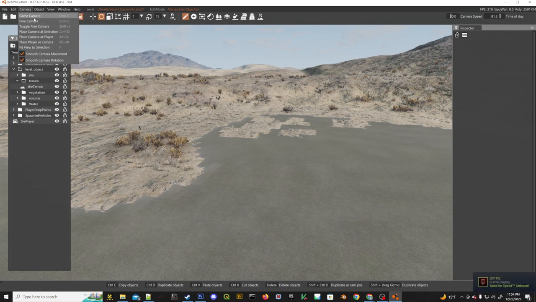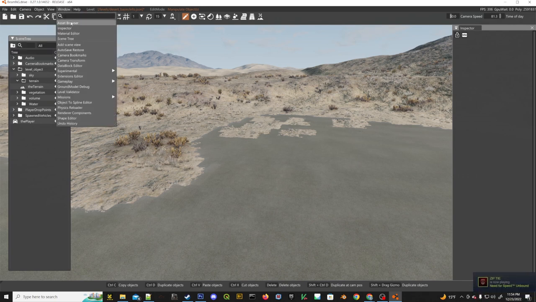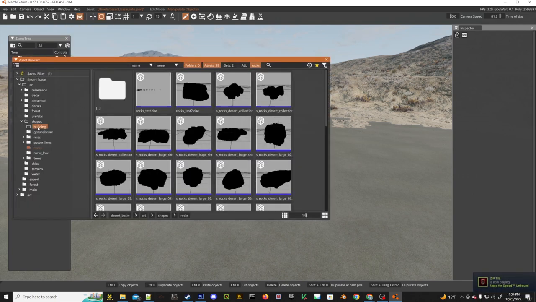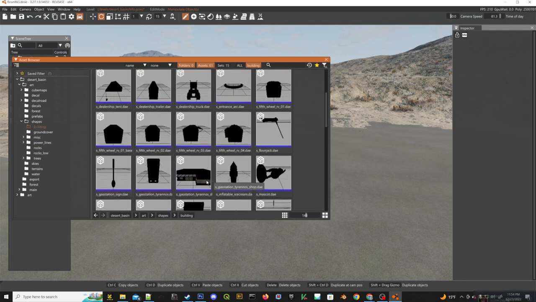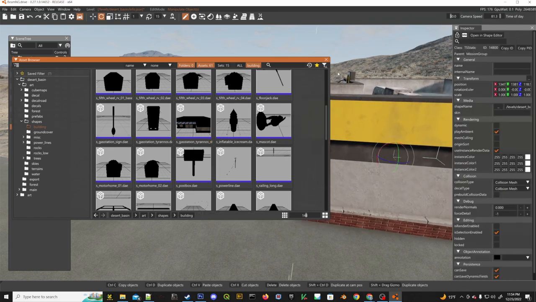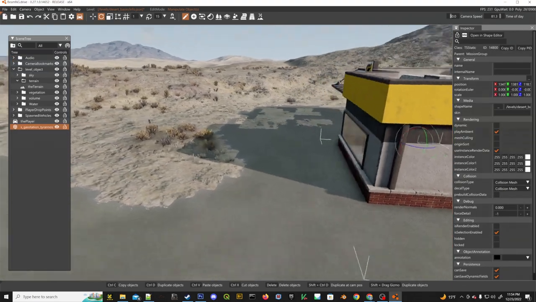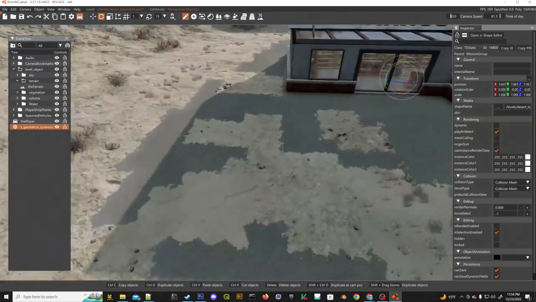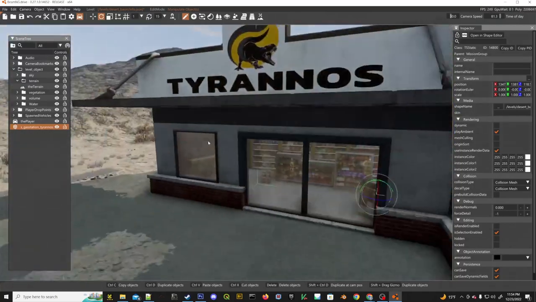And I just want to check a building real quick. So back into asset browser, we're going to buildings. Let's just pull the gas station in. And that looks like it's there. So no missing textures, so we're all good to go.